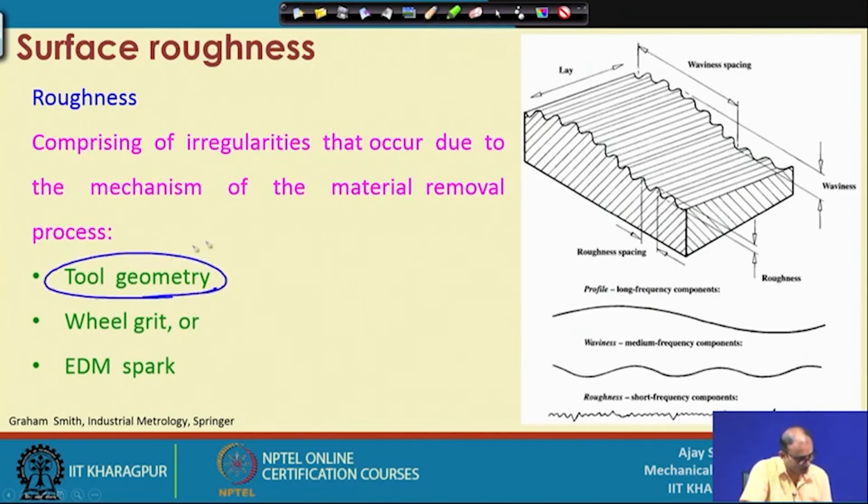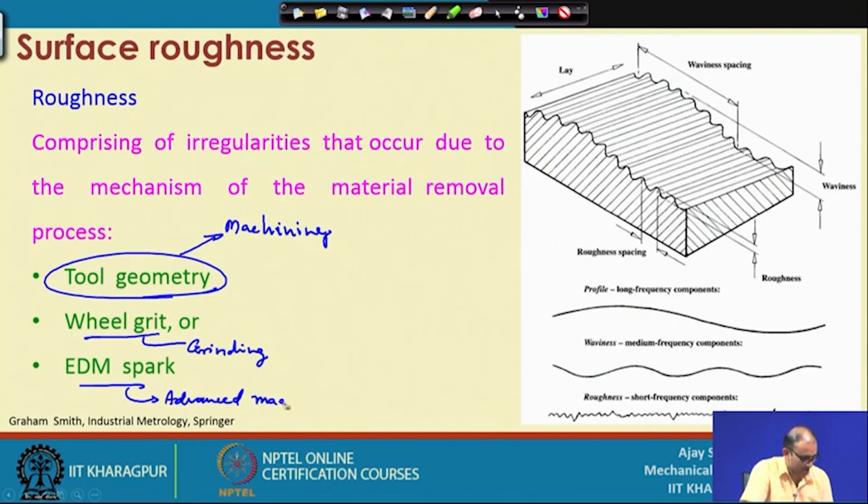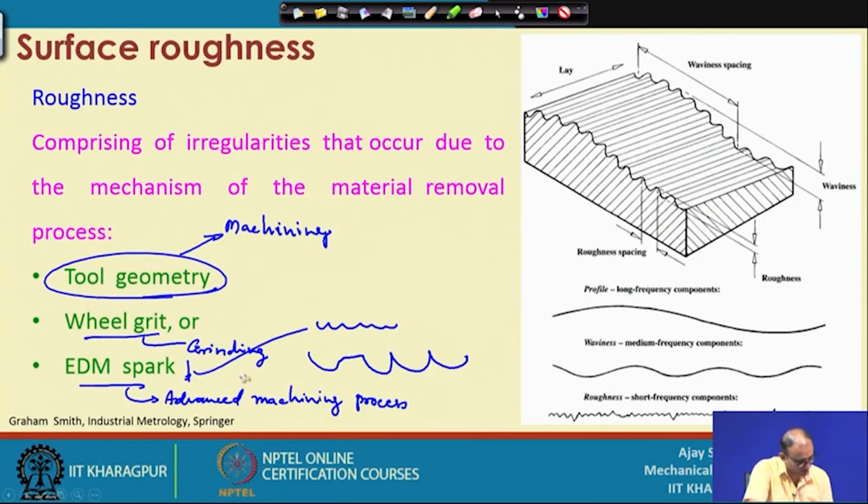So, this is related to machining. This is related to grinding, and this is related to the advanced machining process. Because here we know that if the spark size is very large, it will remove more material. So, it will create this type of crater, and if your spark energy is very low, at that time it will create a very small crater. If it is very high, then it will create this particular thing.